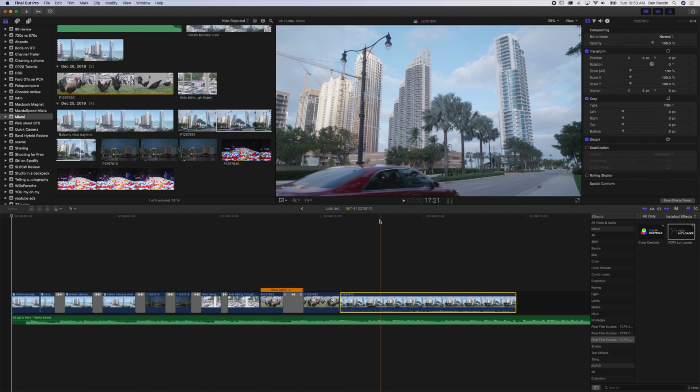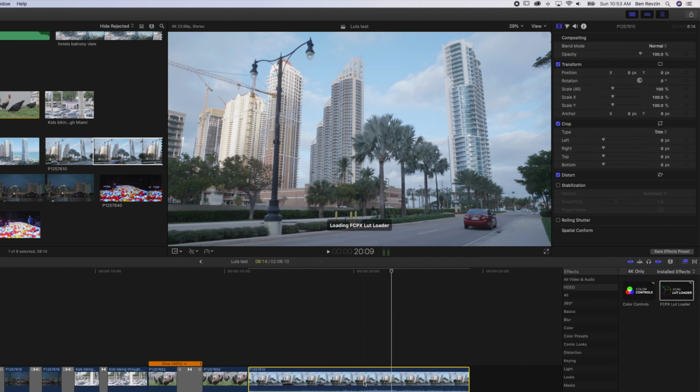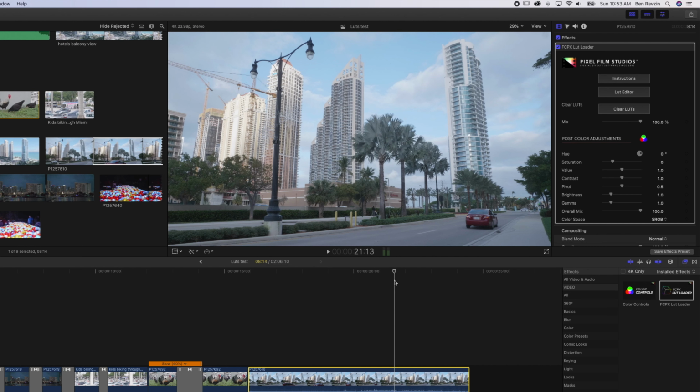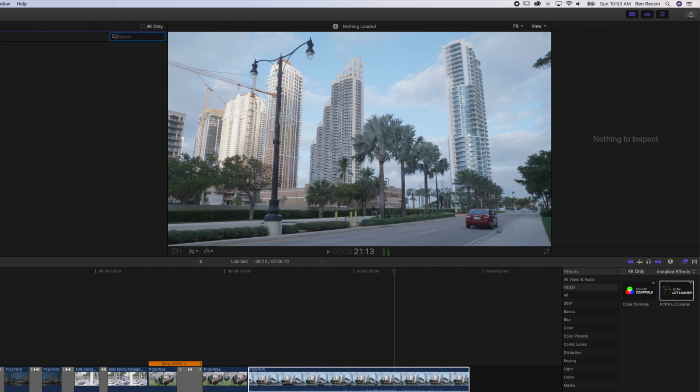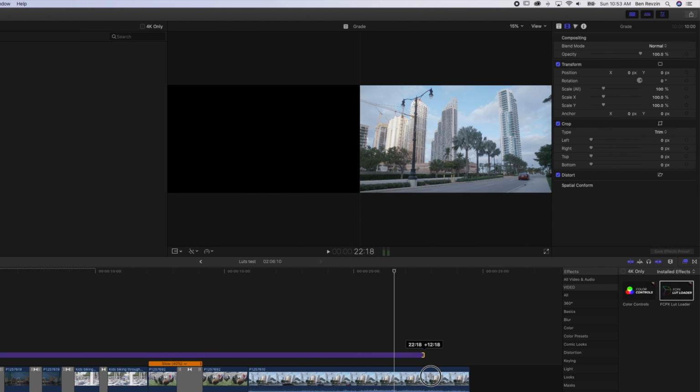So you can see I have this footage right here that I filmed on my GH5, and what I'm gonna do is select the FCPX LUT loader effect and place it on the timeline on that clip. You can also do it over your entire project if you have an adjustment layer. So I'm just going to do this on the adjustment layer to show you guys.